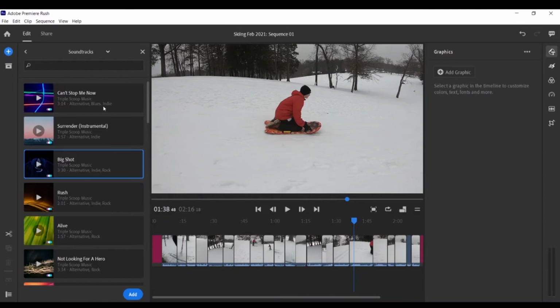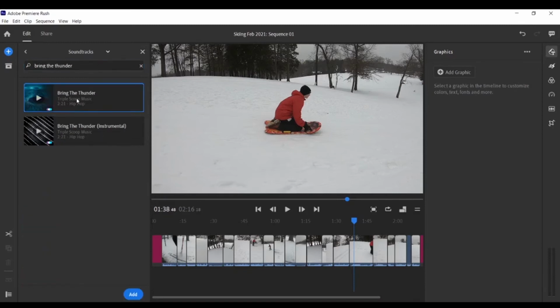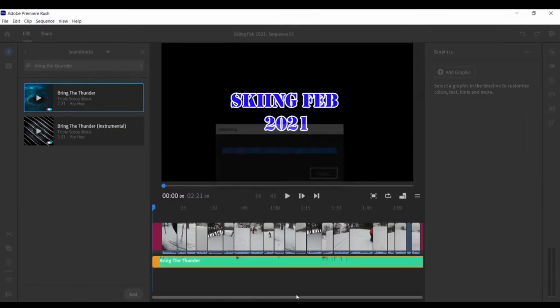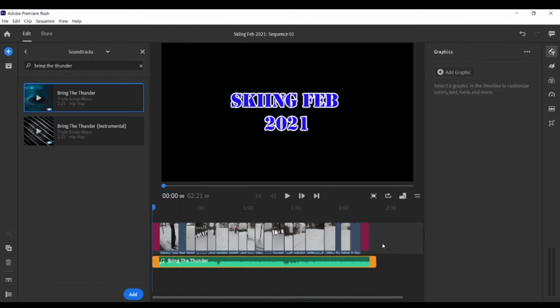That's a pretty good one. I like the one called Bring the Thunder. And there it is. I highlight it, I put my playhead at the very beginning, and then I go and click the Add button. If the song is too long, then you simply just right-click and you trim it up.